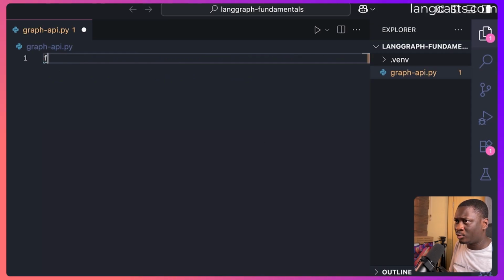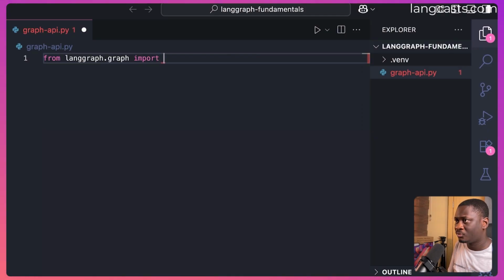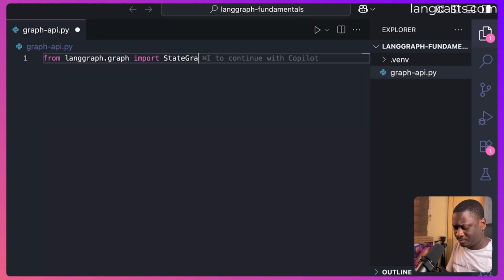To begin, first I'm going to be importing 3 important components from LangGraph. So I'm going to say from langgraph.graph, we're going to import 3 things. That will be StateGraph, which, like I said, is a class that we use to create our state. Then we're also going to be importing the start node, that standard node I told you about. And we're also going to be importing the end node. So those are the 3 components we're going to be importing from the graph module of LangGraph. So StateGraph, then START and END.